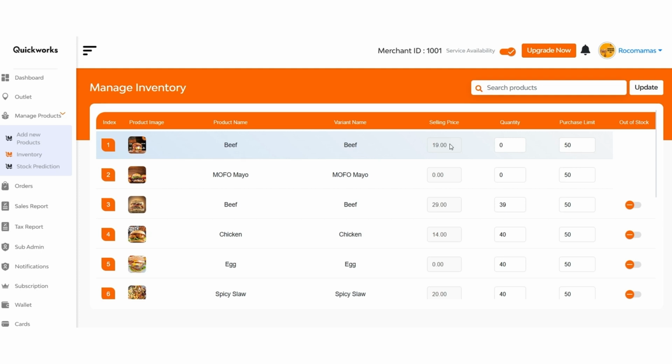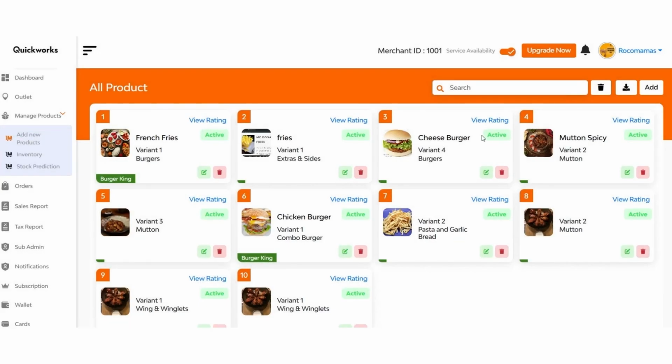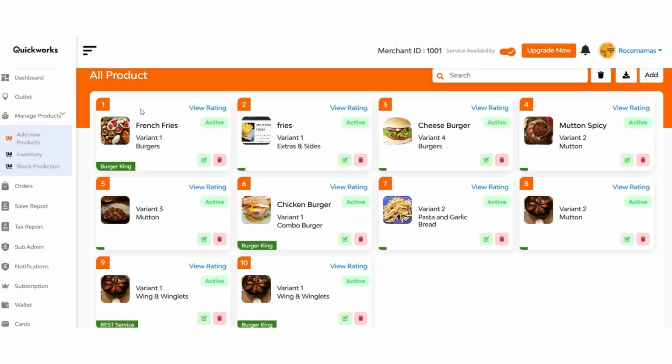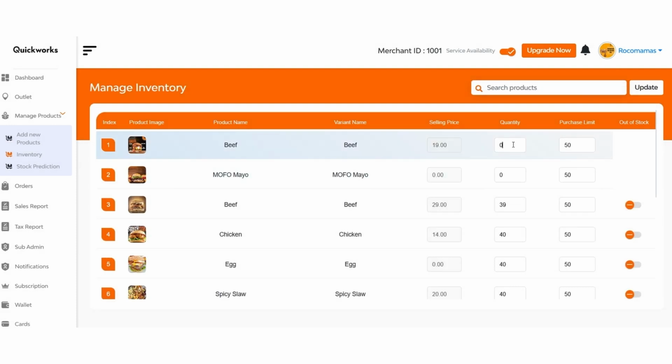If the merchant needs to update or modify the selling price of any product, they must go back to the Products tab, open the respective product, and edit the price from there. Next, we have the quantity field. From here, the merchant can easily update the stock quantity of any item. For example, if a product was previously out of stock with quantity set to 0, and the merchant has now received new inventory, they can simply update the quantity to the new value as per their current stock.